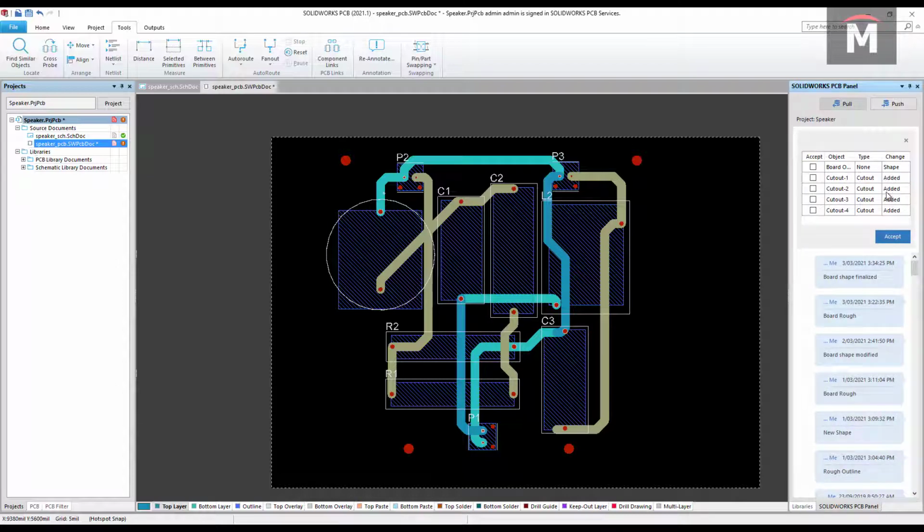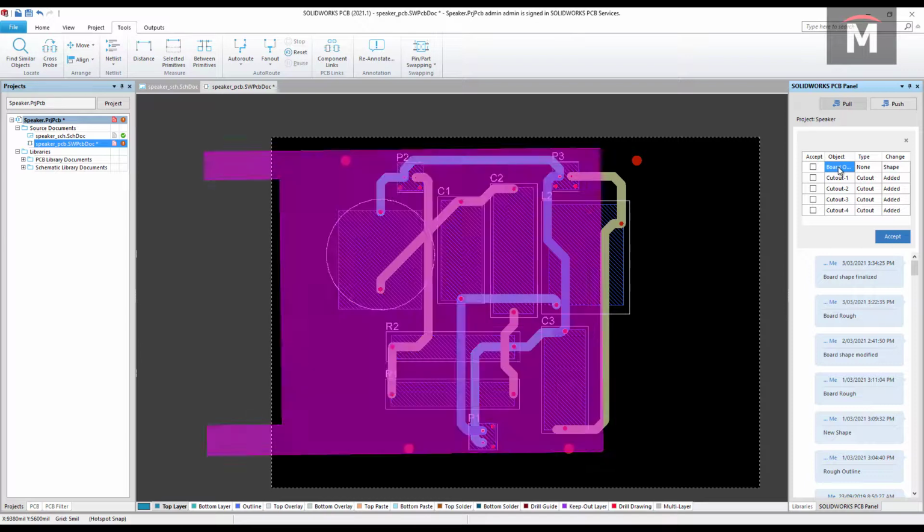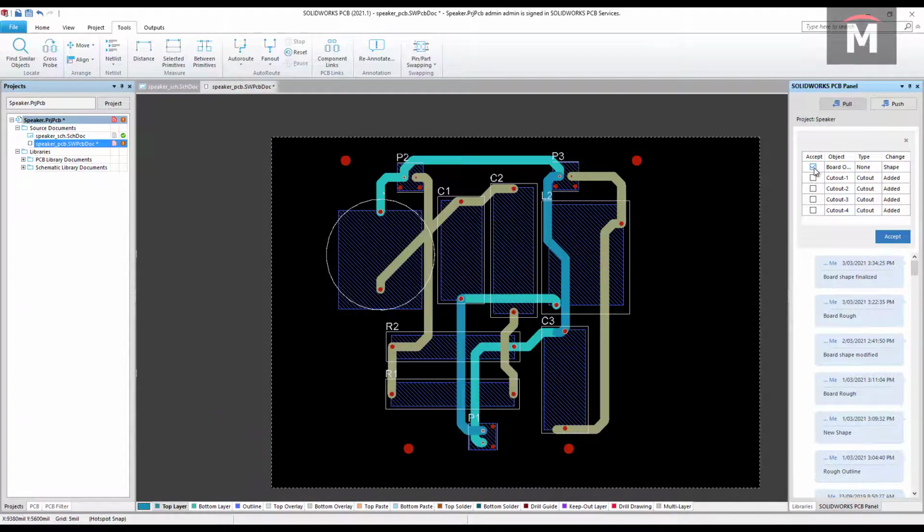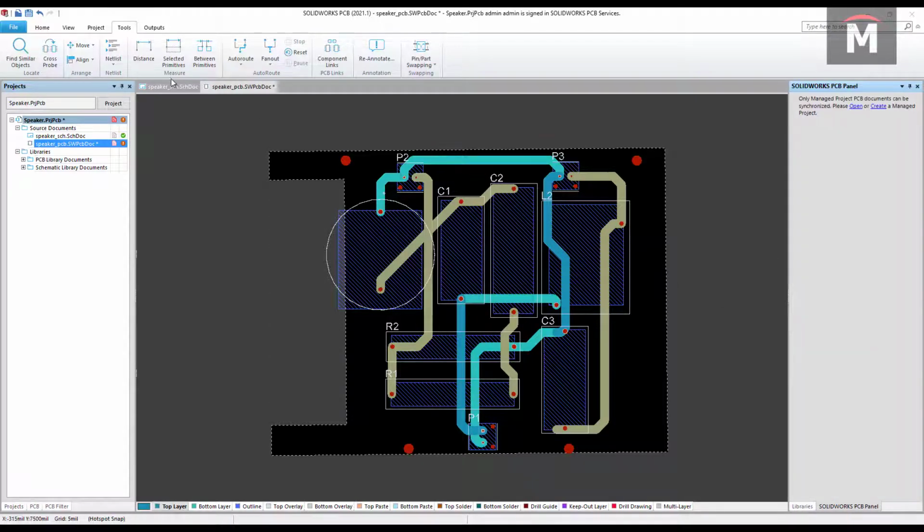Here in the PCB connector pane, there's a note indicating that there has been a change made by the mechanical team. We can preview this change to be sure that those crazy mechanical engineers did not throw a grenade at us before we finally accept.